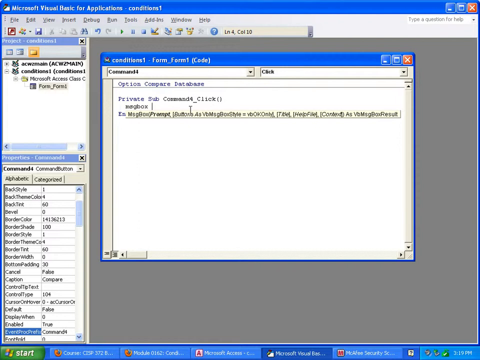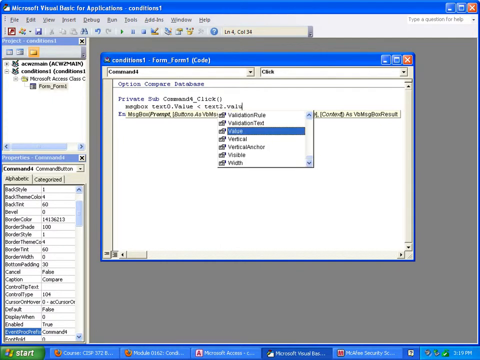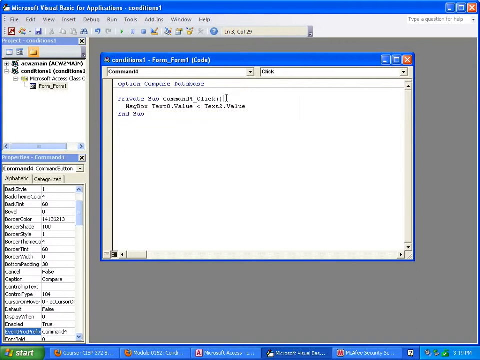In other words, all we want to do is to say we want to compare text 0's value to text 2's value, like that. And we want to see whether the first one is less than the second one. Now, how do you compare text values in this case? I mean, they're not numbers. How can we compare something like that? As it turns out, it's easier.